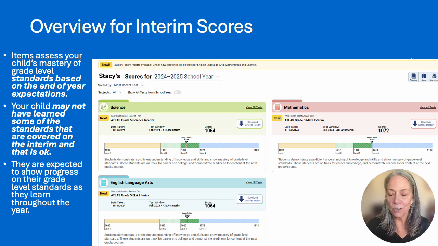I wouldn't expect a student to be scoring higher than level 2 unless they were already in the advanced category the prior year, because they were already above grade level and perhaps learning above grade level material. So again, your child is not expected to be at levels 3 and 4 unless they are already above grade level. If your child is not at level 3, that's okay. They may not have learned some of the materials that they're being taught.